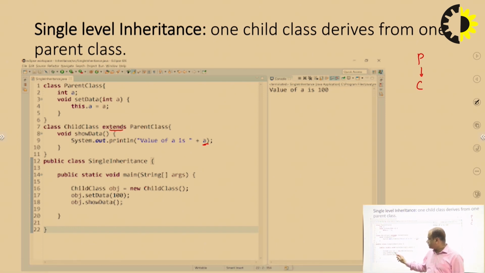Now object obj dot set data. You will see this method is not available in this child class itself, but it is going to extend the method of parent class. So object of child class will set the value of set data, value of a equal to 100. 100 is given here, so value of a is 100. Now object dot show data means this method is called. So you will see here the value of a equal to 100.